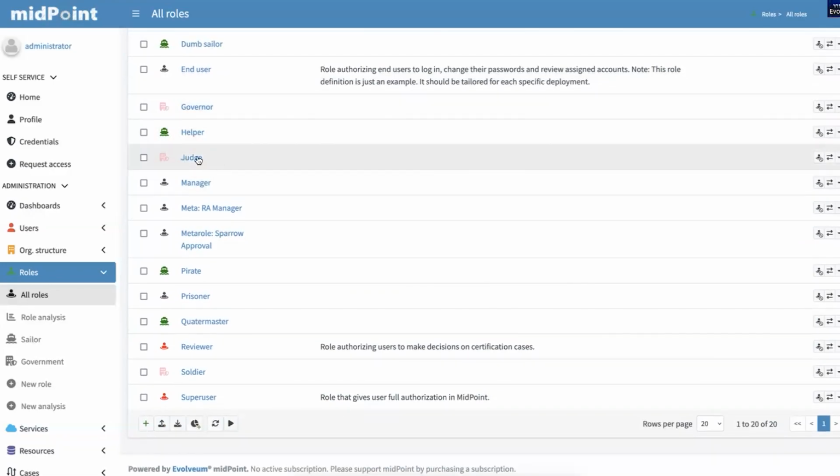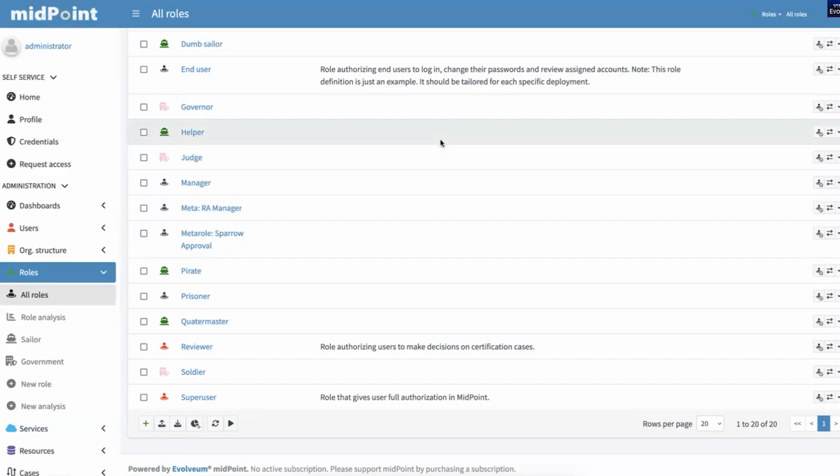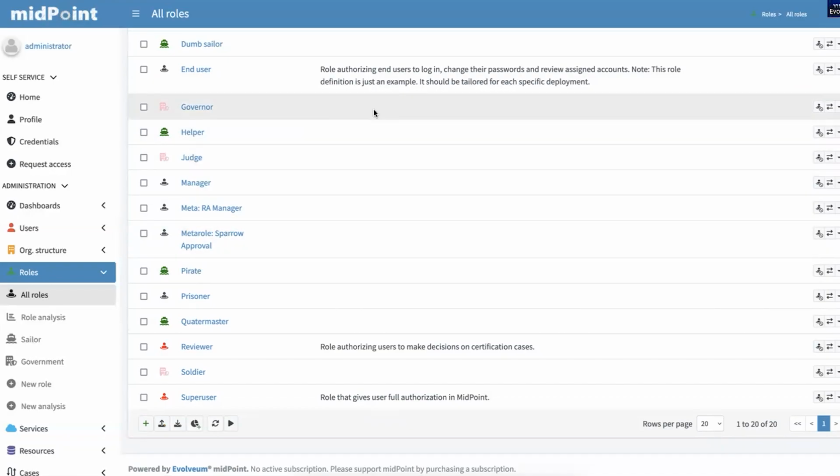So, for example, there's the role judge and there's the role pirate. Judge excludes pirate, and the other way around. Then there's also the similar exclusion between a pirate and prisoner, and between pirate and governor. Also, regarding the approval processes, role pirate and dumb sailor has to be approved by Jack Sparrow.